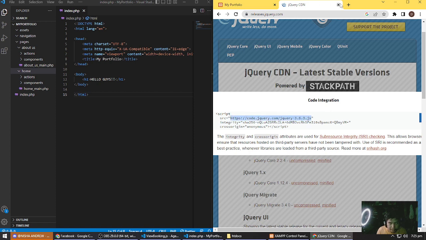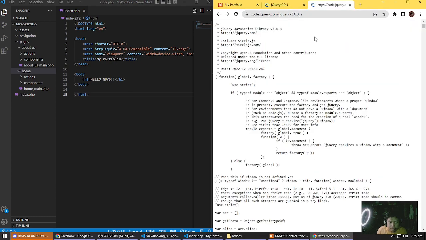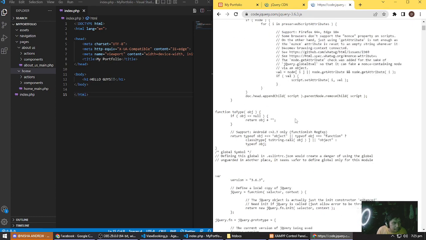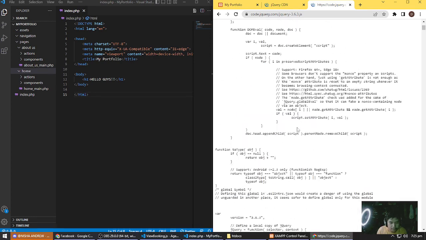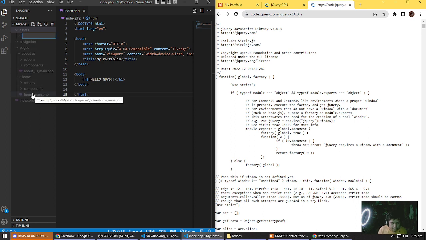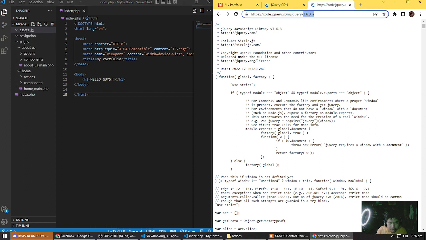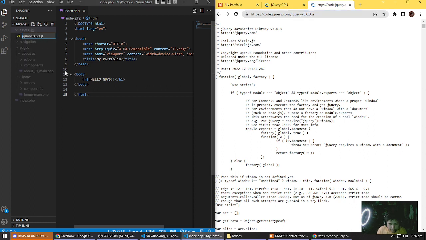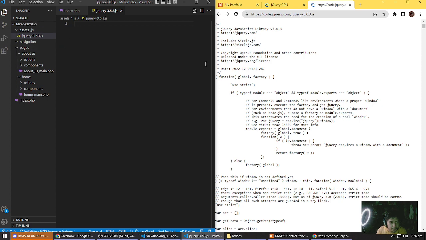So copy this one and put it inside here in the browser. It will show as a bunch of code, but you don't need to mind this because this is the jQuery itself. So here in our assets, we're gonna create a folder named JS. Then we're gonna add a folder inside the JS with the same name as this one. Okay, so we're gonna create a file there, jQuery 3.65.